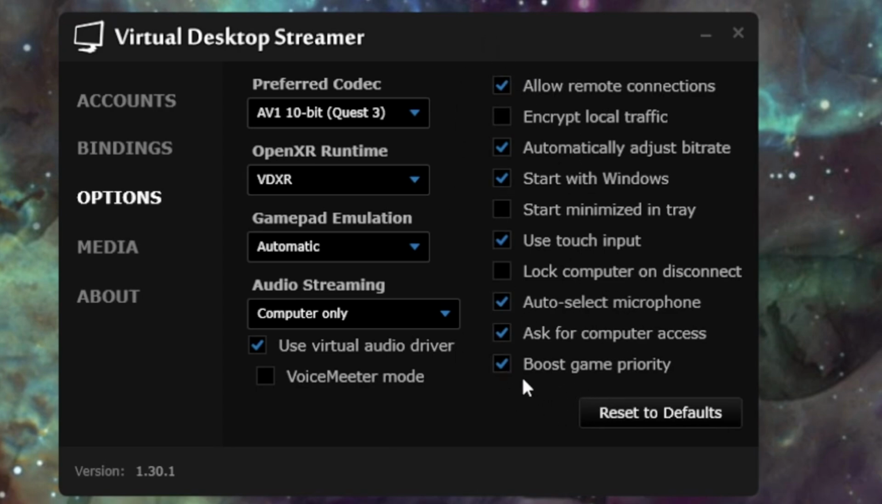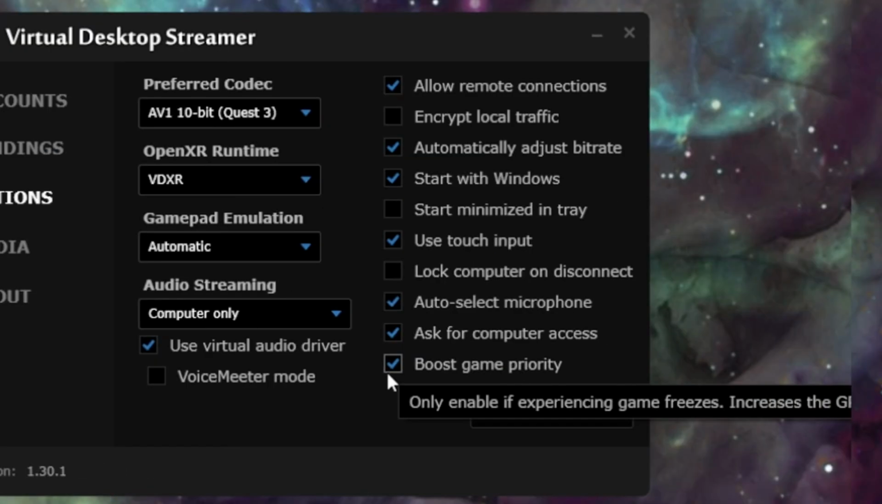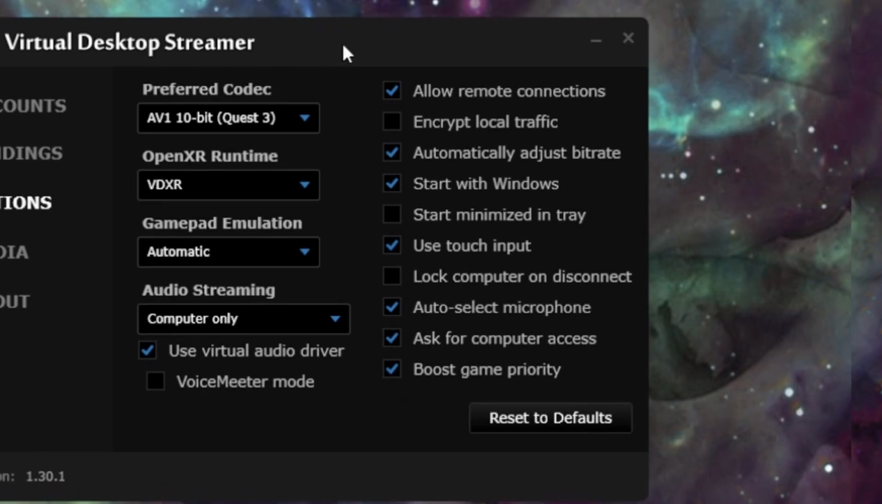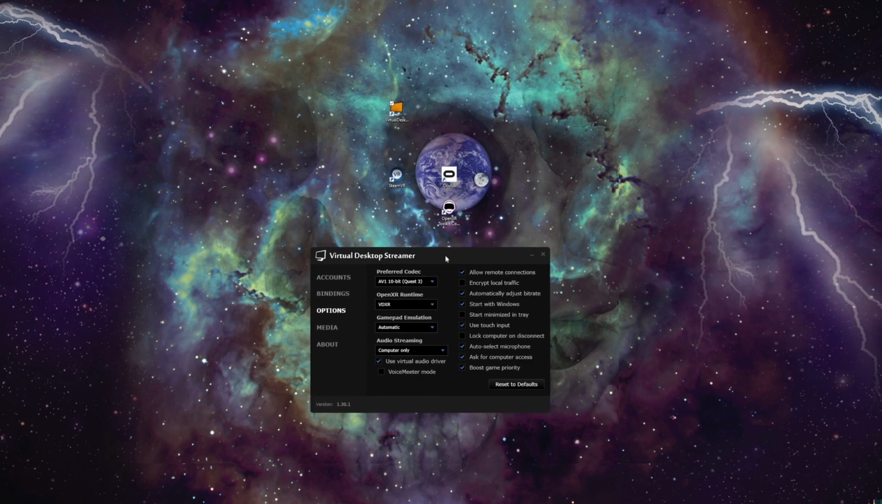I have boost game priority on, and when you check this, it'll tell you not to do this. I do this anyway just because it tells you not to, but then it tells you it boosts priority, which is kind of helpful. So if you're not running a bunch of other stuff, I guess have it off. I don't know. I have it on. It works fine. I don't like touching settings when I get things working right, because then I feel like, what did I do? Why is it not working right now?